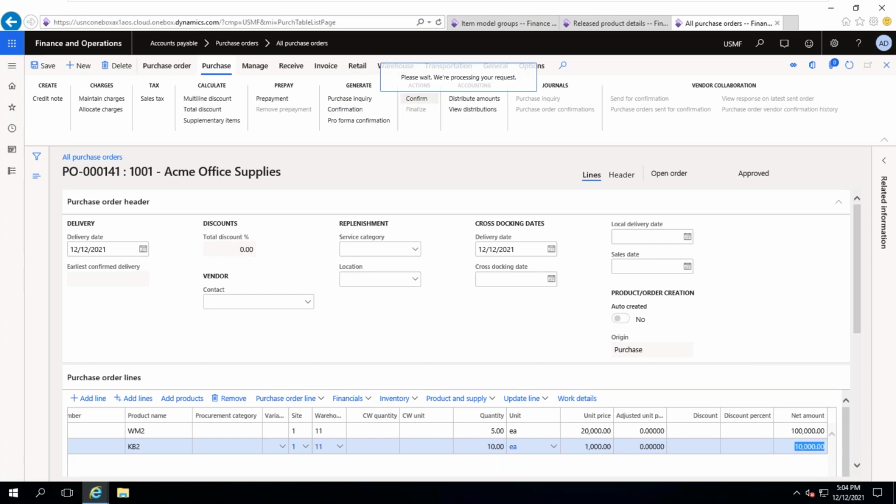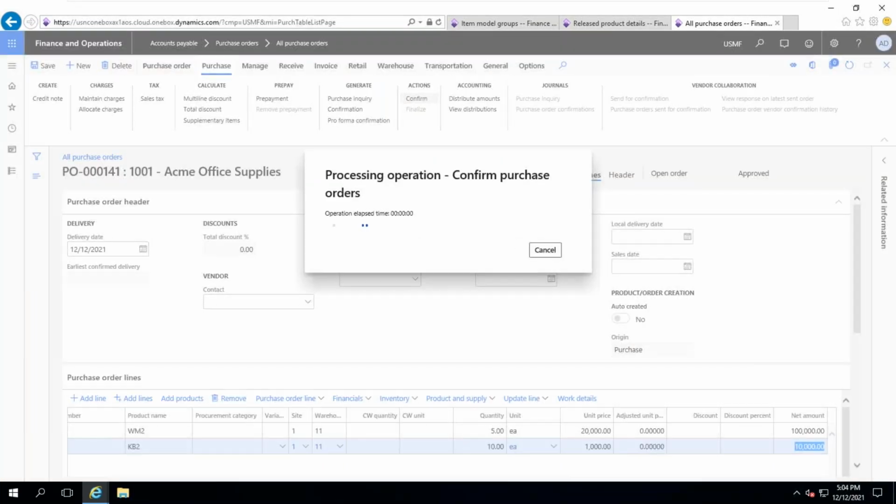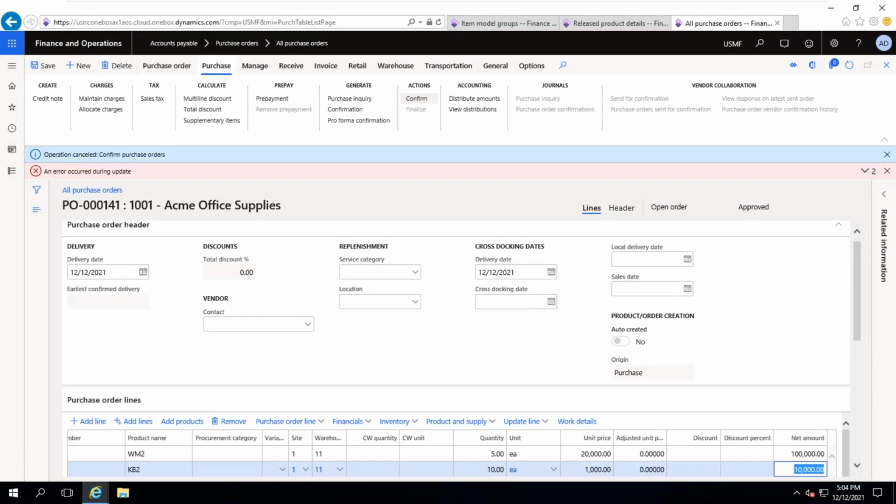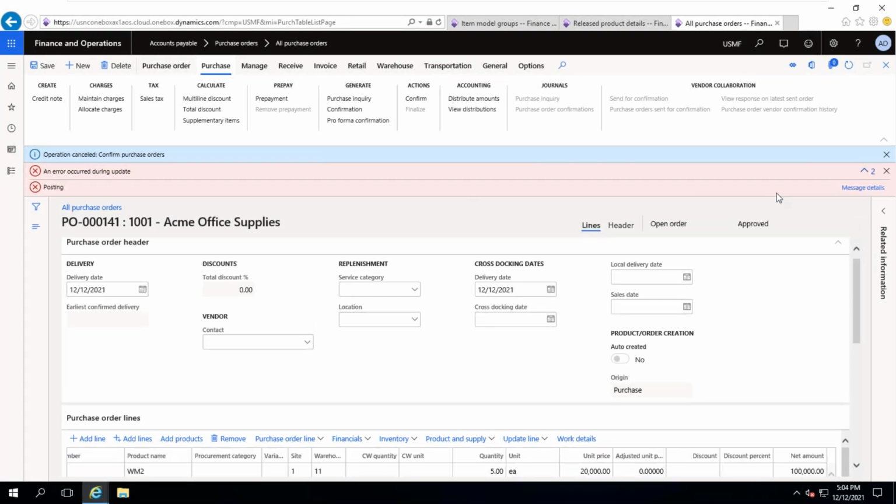Look at this one. It is getting an error message. Definitely will get an error message. Look at this one. Operation cancelled, confirm purchase order. An error occurred during the update. Till now you did not face this kind of error. Now what is the error message?